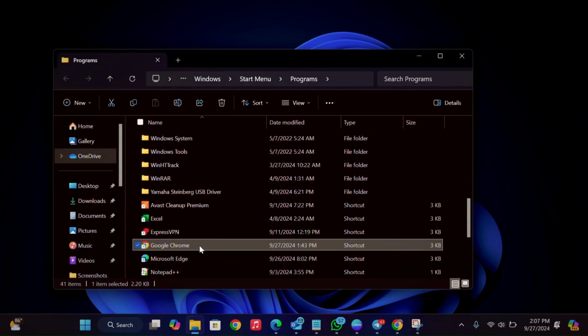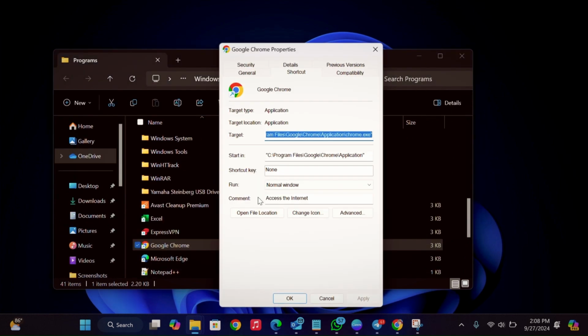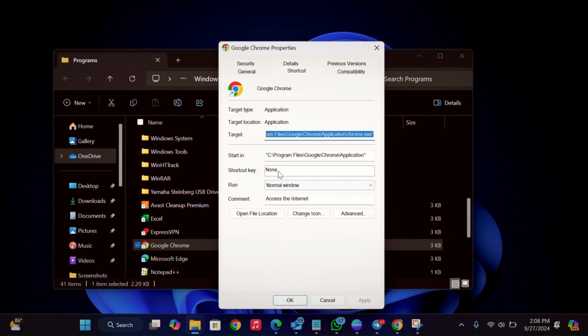Locate shortcut key and click on the blank space. This is the main step in getting a keyboard shortcut for your app. Hold the Control key and it will automatically click on the Alt key. Don't worry, the next step is to choose a key for the app.